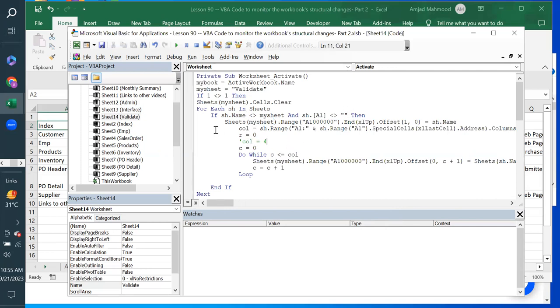This '1 is not equal to 1' is my way, and I learned it from some of my colleagues. They used to do it. In the beginning I said, what is this? One can never be equal to one. Why if one is not equal to one? One is always one.